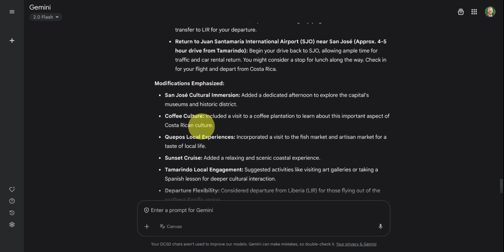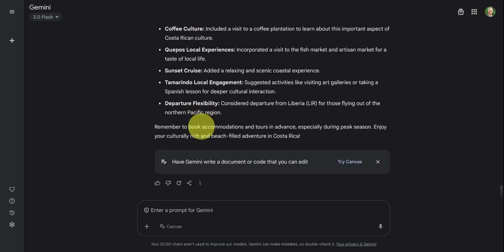You could continue to iterate through this travel plan and add things that you wanted to customize. Have fun exploring.